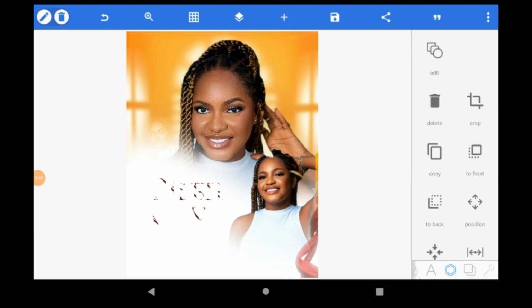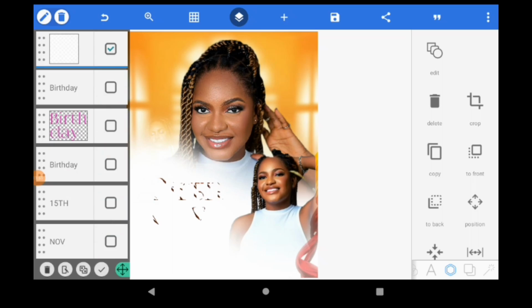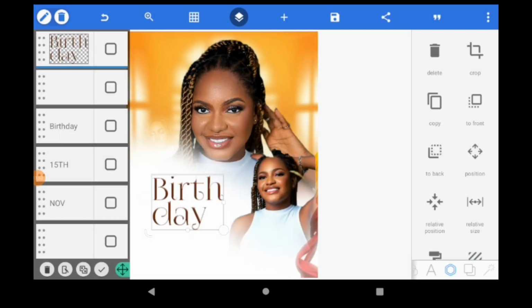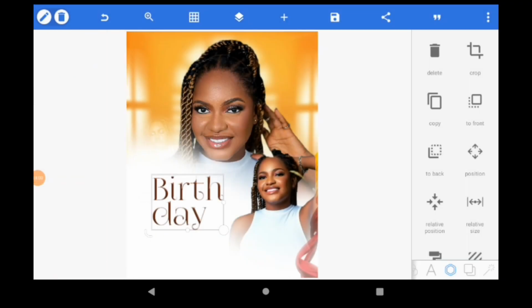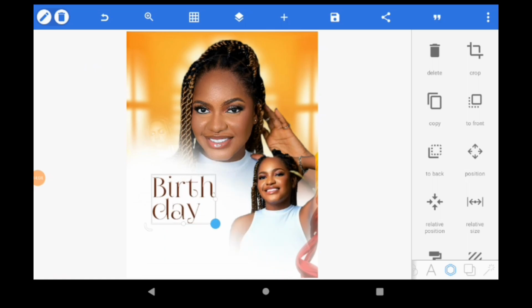The next thing is to come to the layers panel and mark all these two and merge them. Alright, now you can see it has been merged and that is gone. Alright, so the next thing I'm going to do is to bring the happy part of the text. First I'm going to position this the way I want it to be. Now enlarge it slightly.